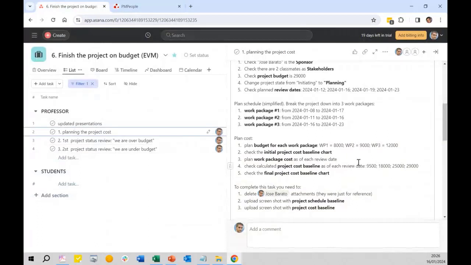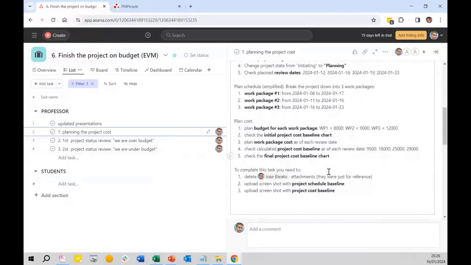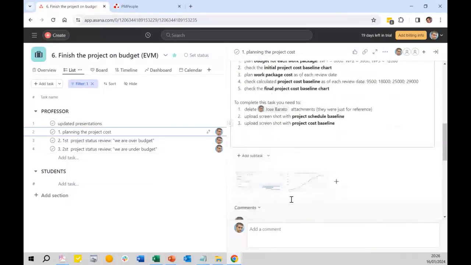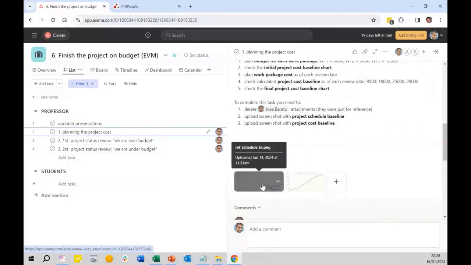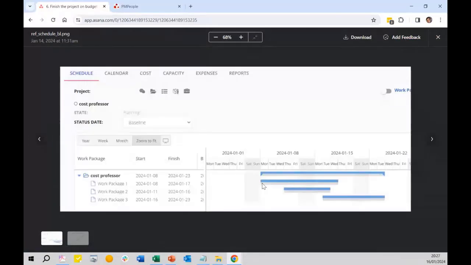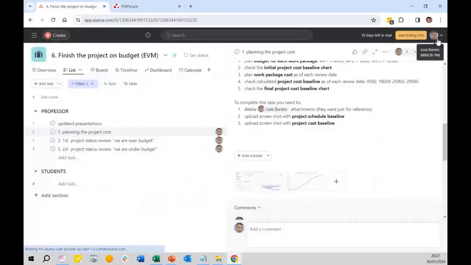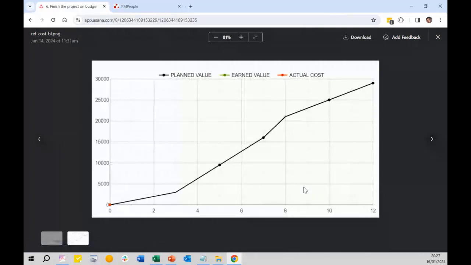So check the project, the work package 0 is this. I remember this was the number, and check the final. Yeah, I did that. So to complete this, you need to delete my things. This is like a reference to compare, because you need to make something equal to this. And you need to upload this like an evidence that you are done.